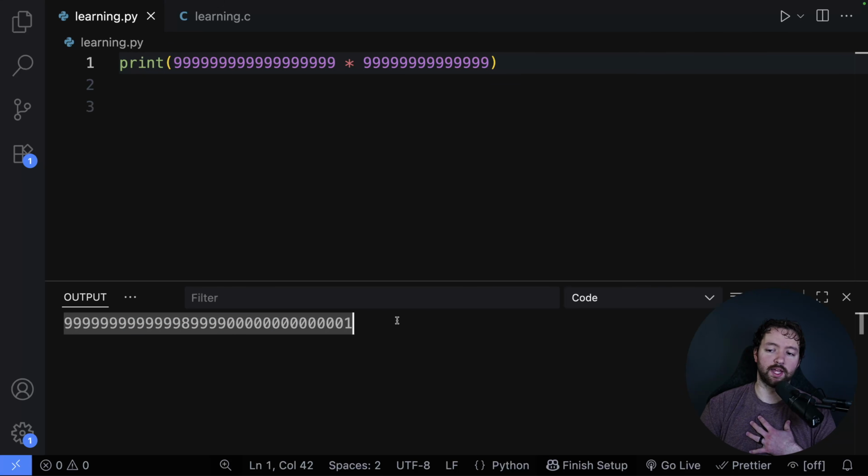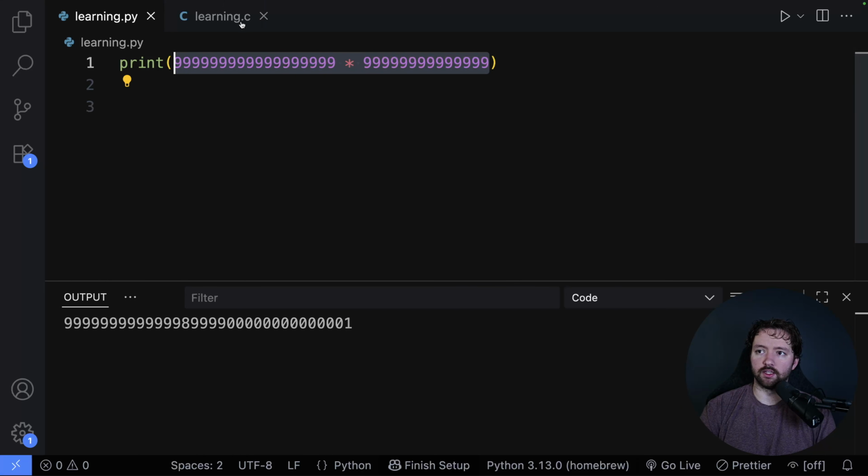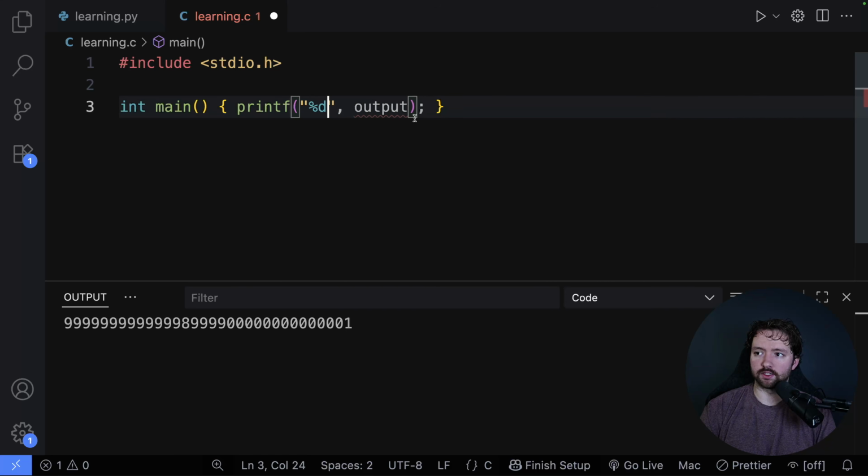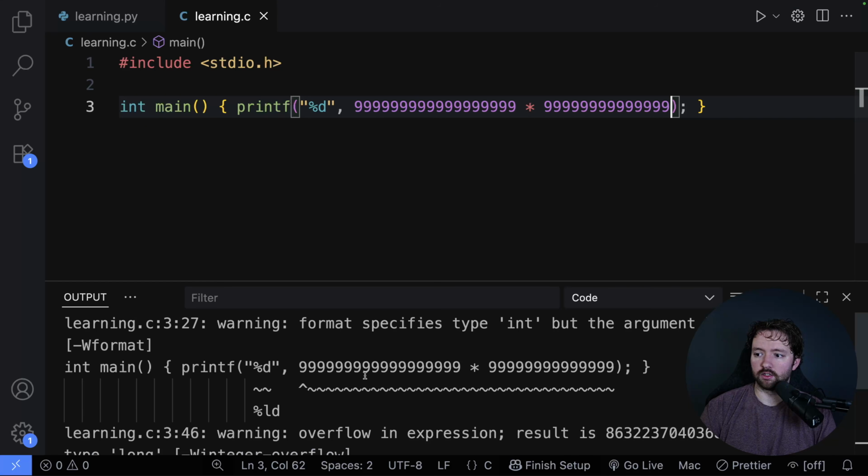I didn't check the math, but if you did the same thing in C, we can get rid of this output variable, print this just as an integer, and then paste this operation. We run, and it says overflow in expression. And it's also complaining about the formatting because I said, hey, print this as an integer, which is typically 32 bits, and the argument has type long, which is typically 64 bits.